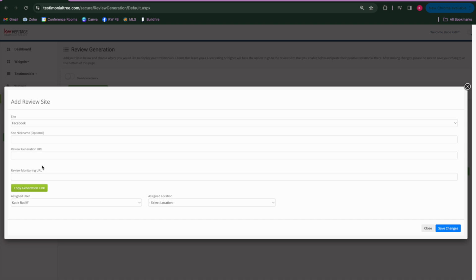However, if someone leaves you a review through your testimonial tree page, that is not going to automatically transfer over to Facebook. This is because sites like Facebook require the person leaving the review to be logged into an account. So there's no way for Testimonial Tree to fake log into an account to leave that review.